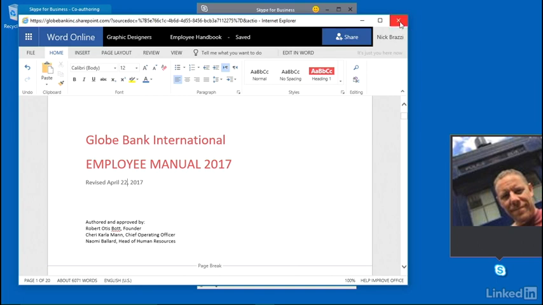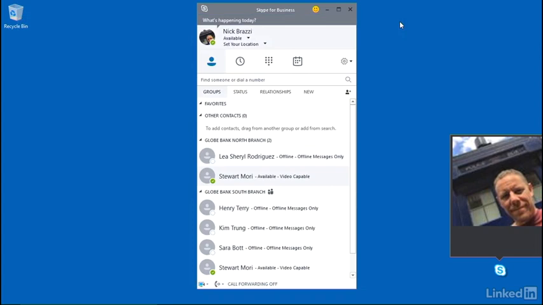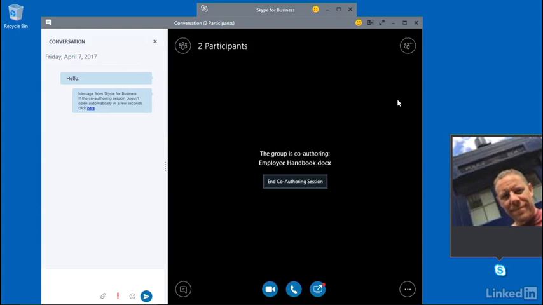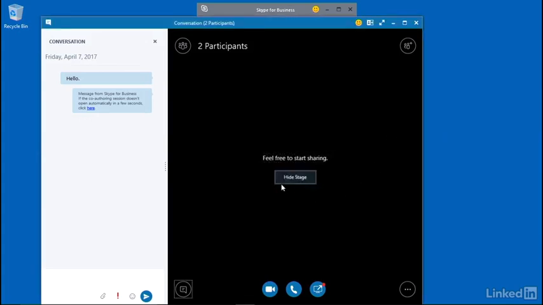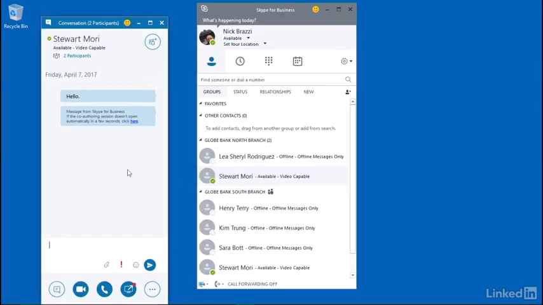So I'll do that here as well. I'll close the window and then I can go back to this conversation. I can double click on this little floating window. It opens up that chat window again. I'm going to hit End Co-authoring Session. I'll hit Hide Stage. And now we're back to just a regular text-based instant message conversation. And that's all you need to do to set up a co-authoring session with files either on OneDrive or on a SharePoint document library. If you are holding meetings and conversations with your coworkers over long distances, co-authoring files might make your work much more efficient.